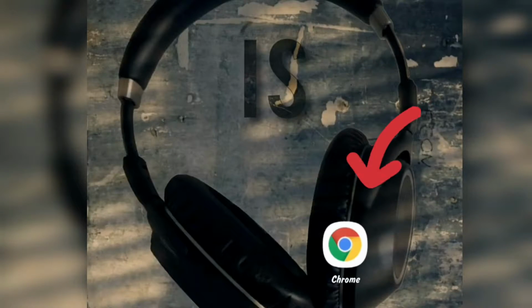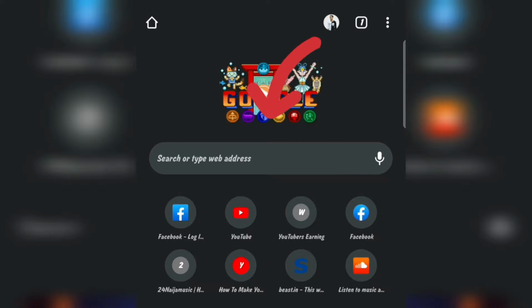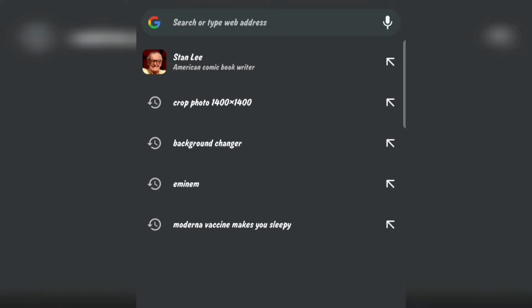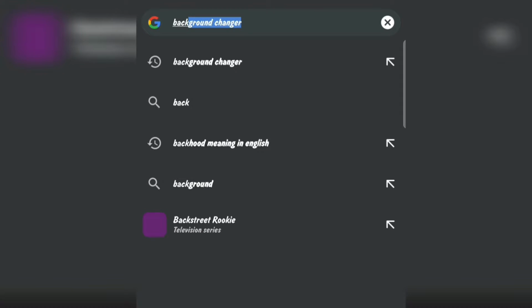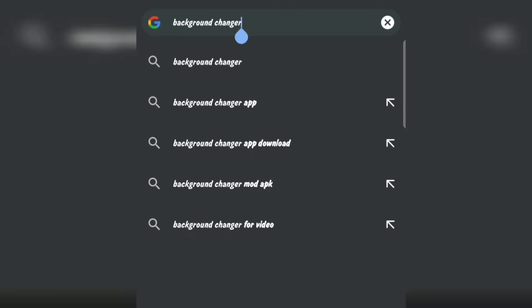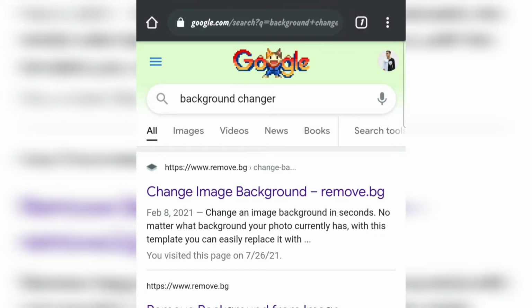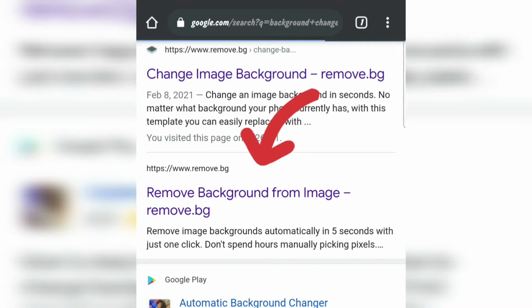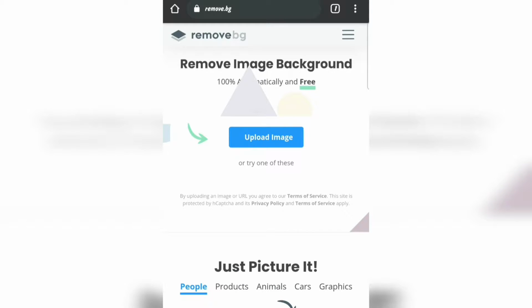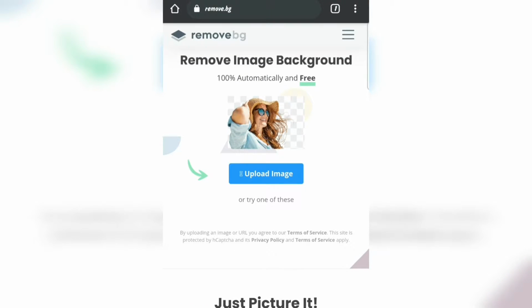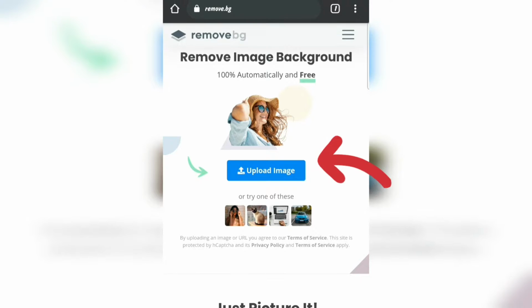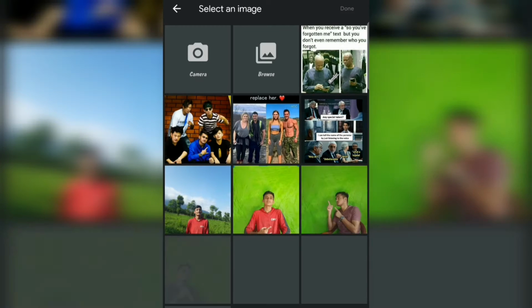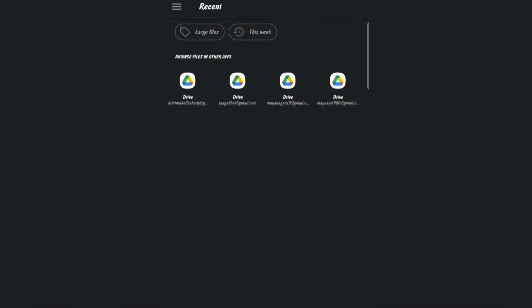So firstly open your Chrome browser and on this search bar type background changer and search it, and go to that second option, click there, let it get loaded, and after it gets loaded you need to click on upload image. Okay, just click on upload image and select the picture that you want to erase your background.